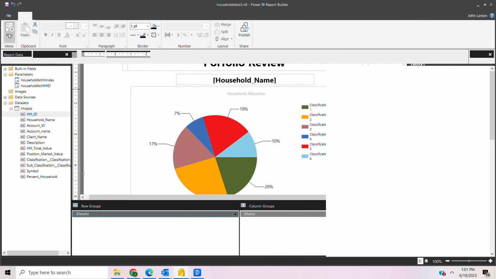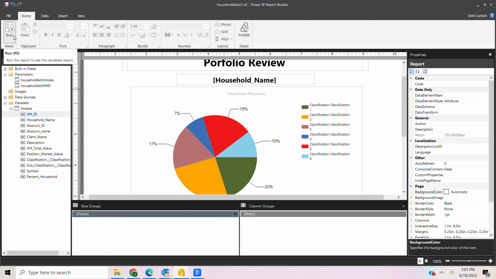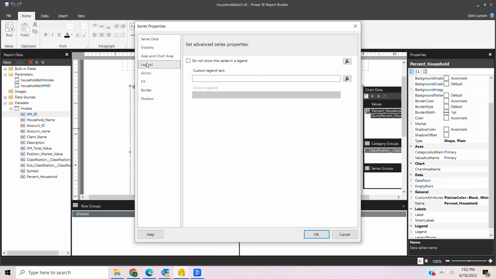If I were to run this, the chart shows the list of asset classes and the percent allocated to each asset class. But what I'll do is edit the legend so that the percentage that's allocated to each asset class is more clear. So I'll go back to design mode and I'll click on the chart area and then right click on the pie chart itself and select series properties.